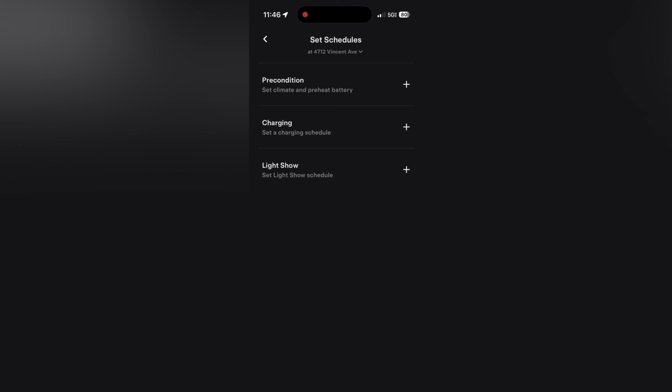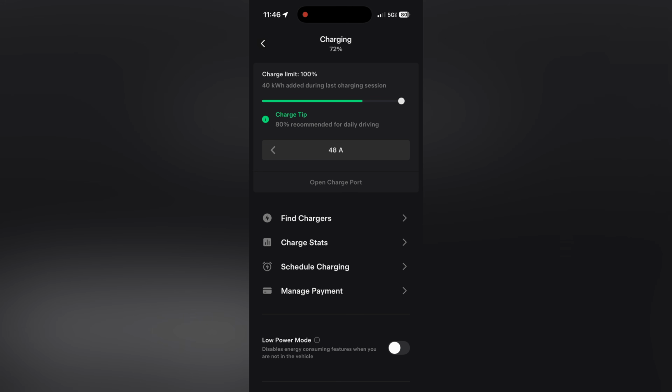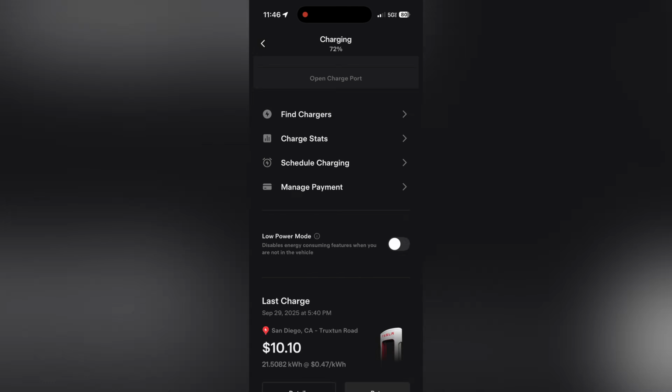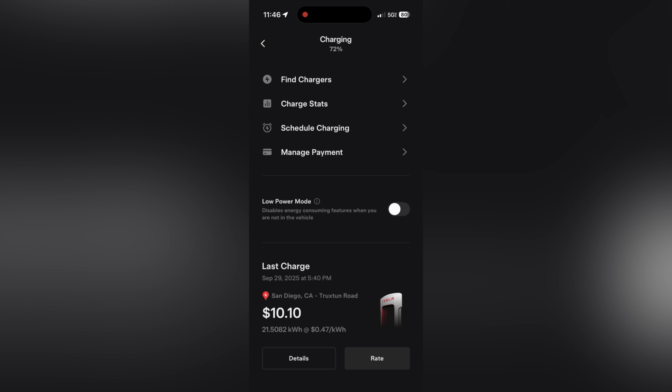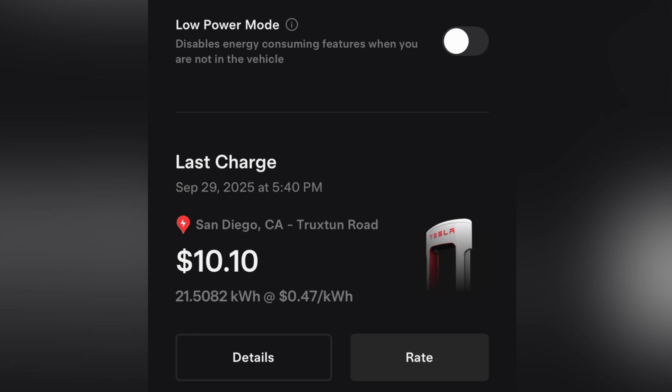From this menu, you can also set charge schedules. So let's say you want to make sure that this only charges off-peak. You can set that here and make sure it automatically does that. And then you can manage your payment method specifically that they have on file for supercharging. All the way at the bottom, it will show your last charge, and you can see details and even rate the charge session.